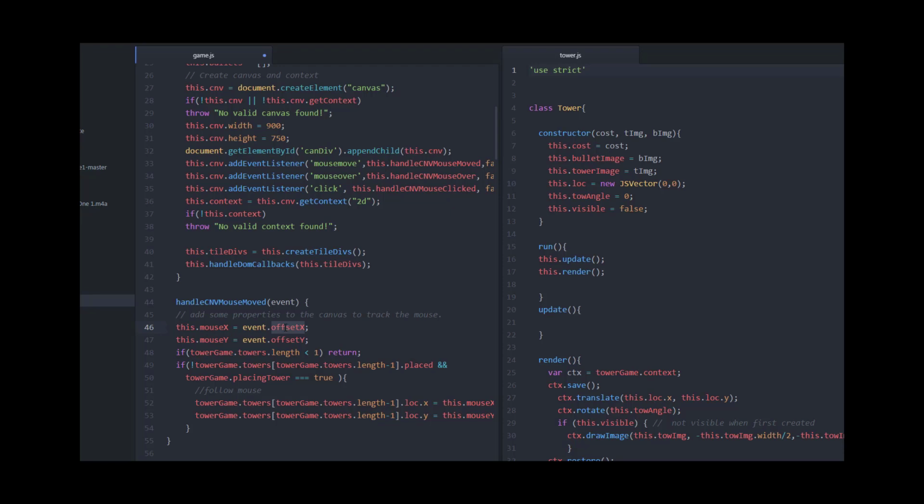I'll go ahead and look up what the other one is in just a moment. But right now we have the location inside the canvas, the x and y location of the mouse, and that's here. So if the towerGame.towers.length is less than 1, that means there are no towers, so I'm just going to return.